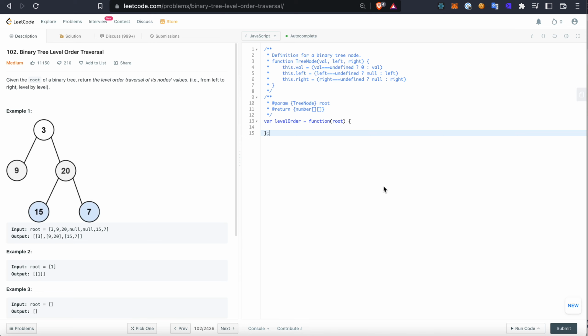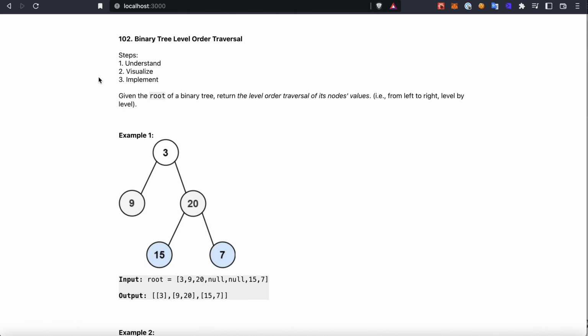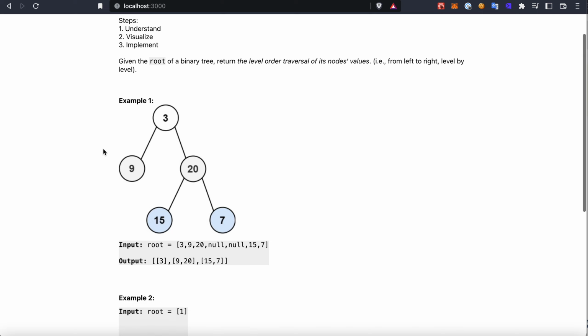Hey guys, in today's video we'll be looking at problem 102, binary tree level order traversal. So as per usual, the 3 steps to solving a problem are 1. Understand, 2. Visualize, and 3. Implement. Given the root of a binary tree, return the level order traversal of its nodes' values, i.e. from left to right, level by level.